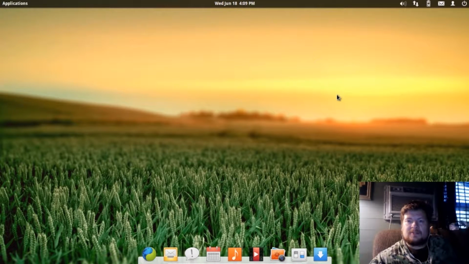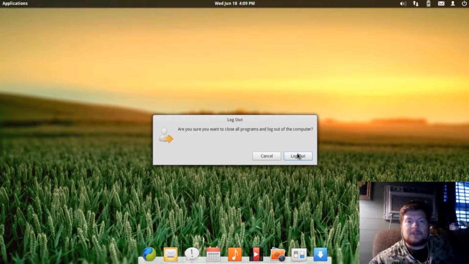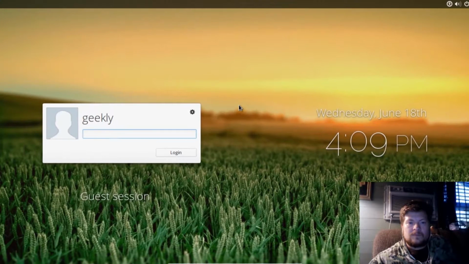Now again, this is dependent on your operating system, but what we're going to go ahead and do is just log out. Regardless of what distro you're using, just log out. There should be a way on your login screen to change to Openbox as the session. Enter your password to log in.